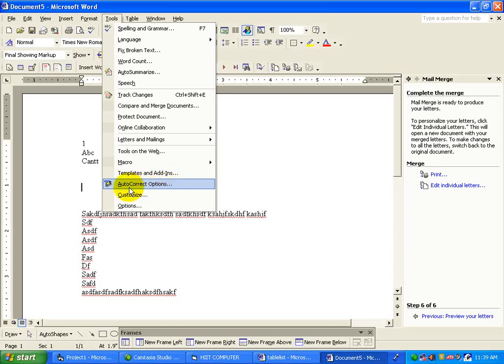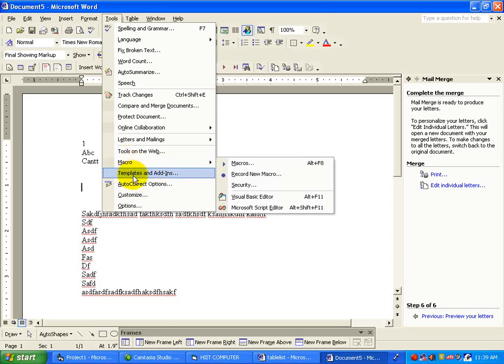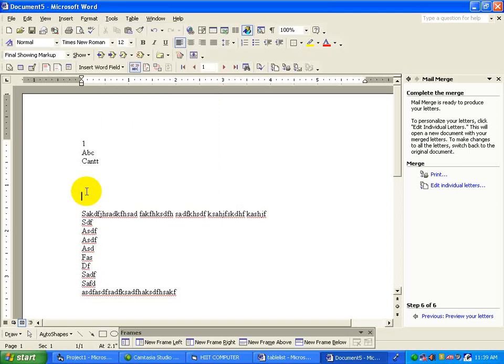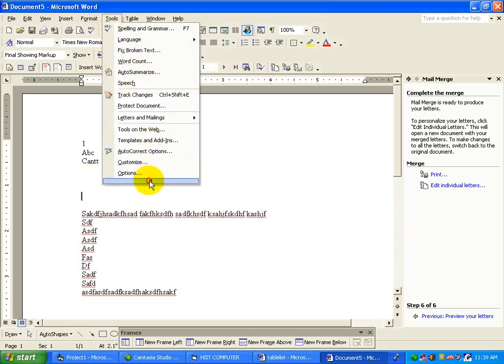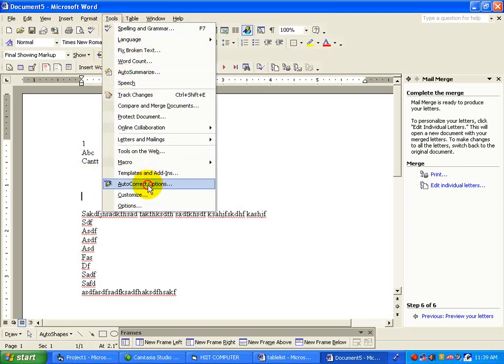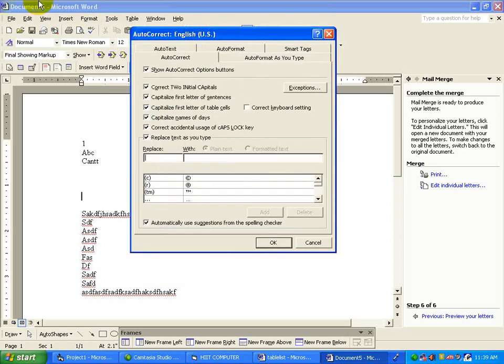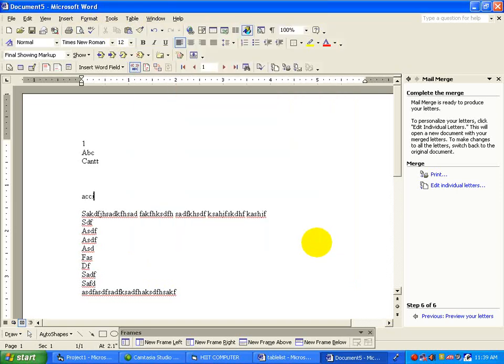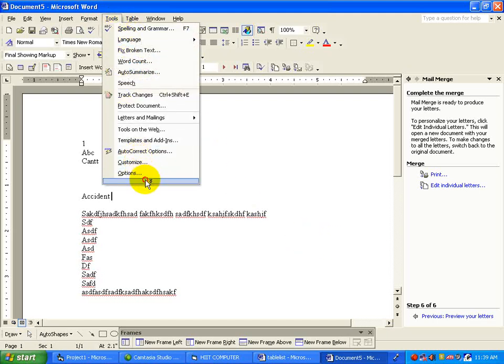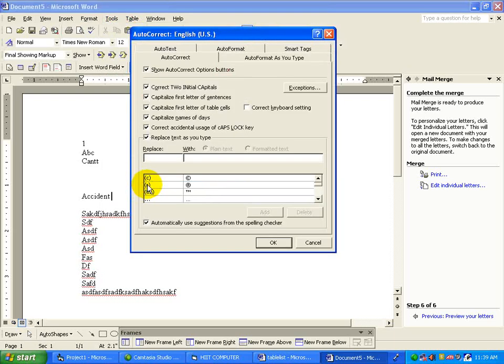Autocorrect option, the macros and templates option, we will cover in Excel video tutorials. Autocorrect means automatically checking some of the words which are built in a list of autocorrect. See here, some of the words and some signs are there in this box. Suppose accident. See, if you type ACCIDANT and press space, automatically the spelling has been changed. So these word lists are there in autocorrect.